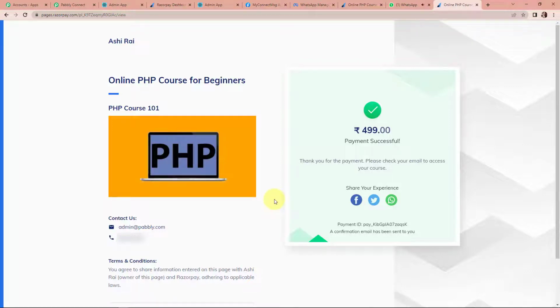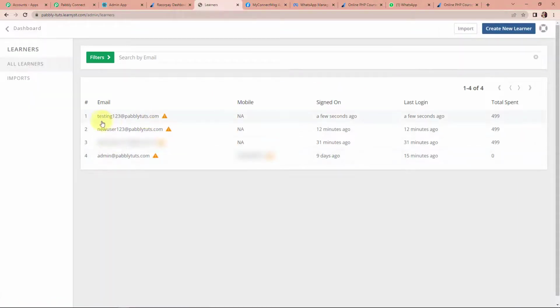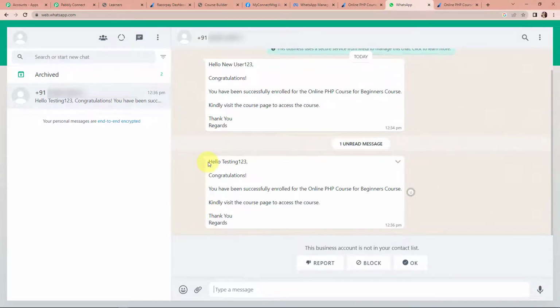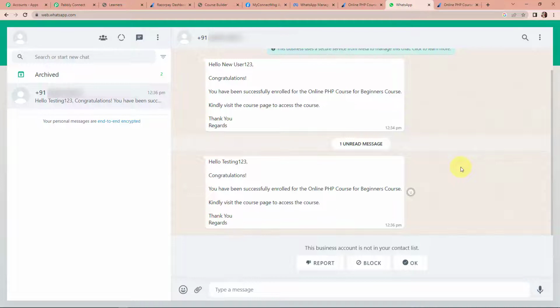So as soon as this payment has been made successfully, what should happen? So first it would check if this is for the same course. And once it is there, then this particular user would be added as a new user in Learnyst. So now I'm going to take you to my Learnyst account. Here, let's check if the user is already a part of this. And yes, we can see testing123. So we have a user for this. Now I'm going to go back to dashboard. And now I'm going to take you to WhatsApp. And here we can see that yes, we have received another message under the name testing123. Rest of the things remain the same, which basically means that yes, our integration process is a complete success.